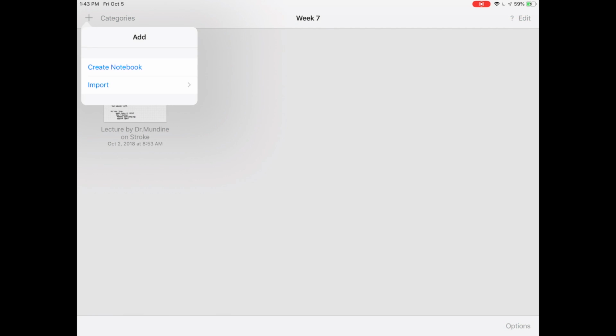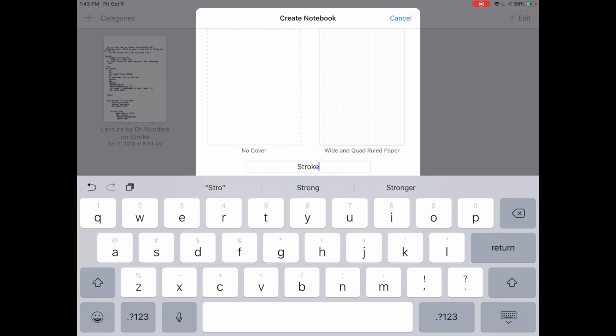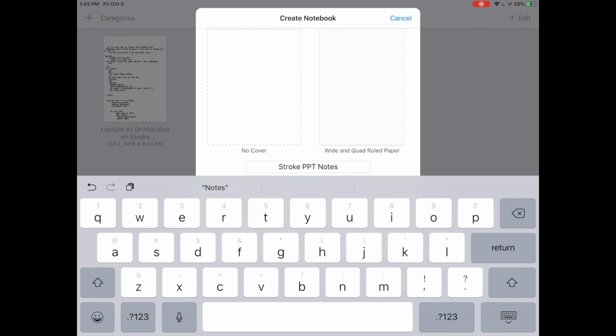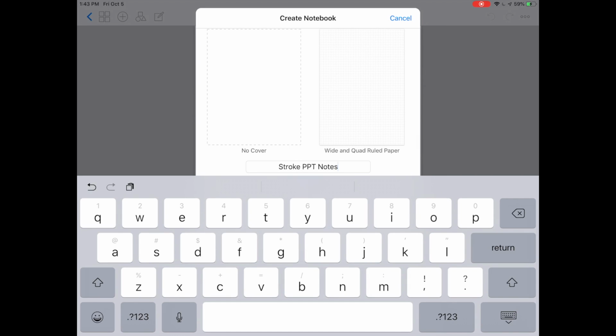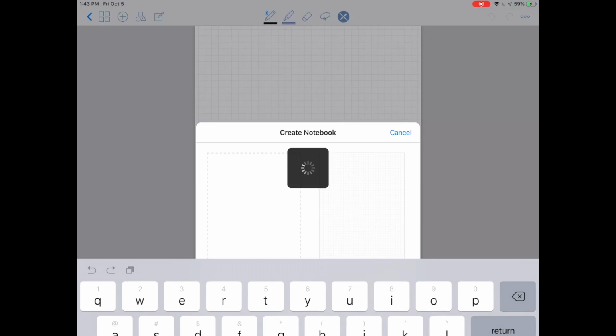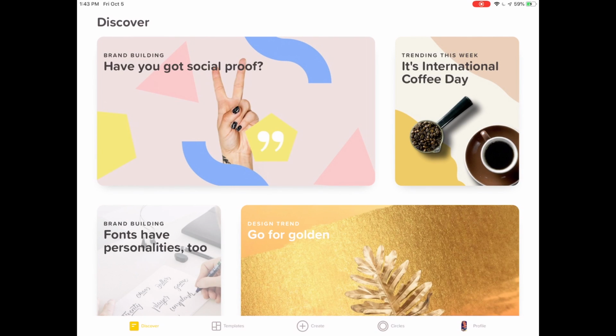I'm going to make a new notebook for my stroke PowerPoint notes, which is what we went over on Monday in class. Something that I like is how you can choose different layouts for the paper that you're writing on. You can choose plain, narrow ruled paper, or wide ruled. I personally use the wide quad ruled paper because it helps me write so much neater than I would on even ruled paper.